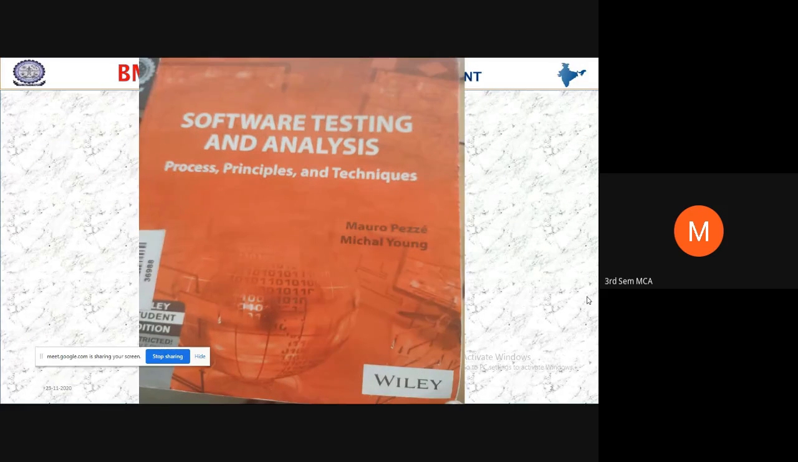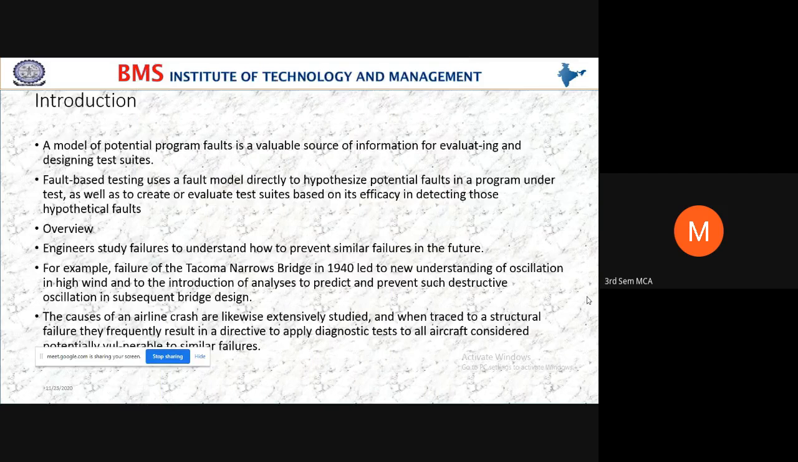So this is the prescribed book. This is the prescribed book for this fifth module, that is Software Testing and Analysis: Process, Principles and Techniques. Introduction.